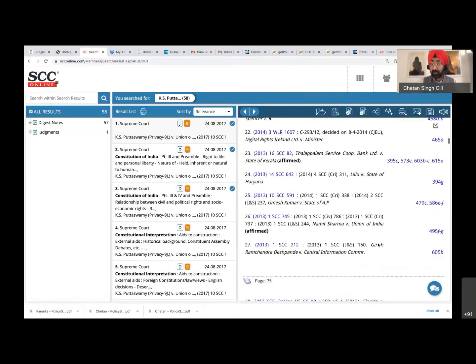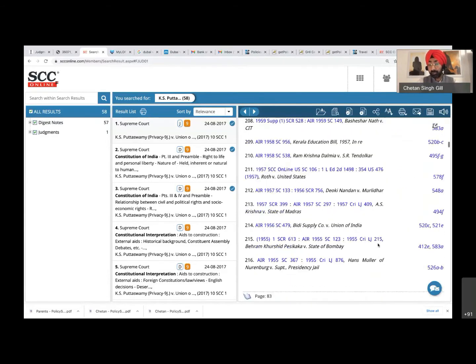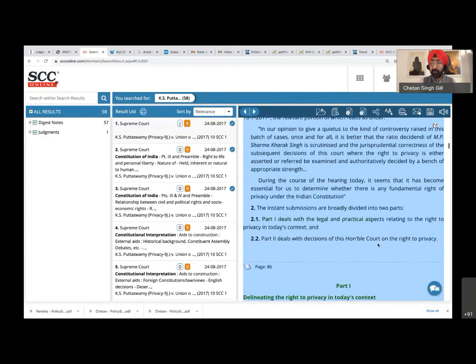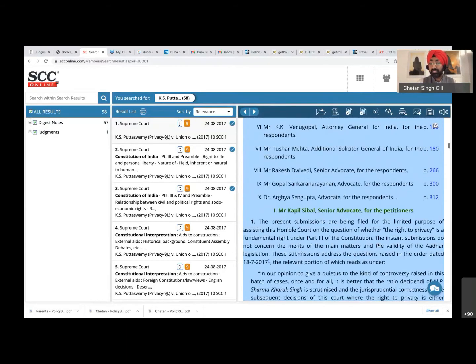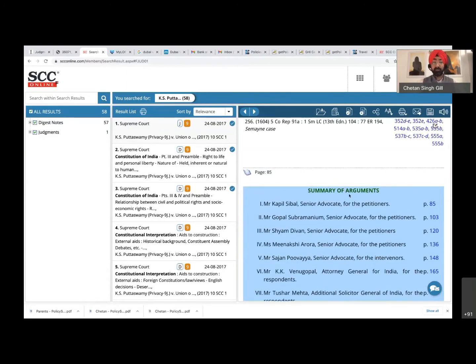But apart from this, I'll show you something really interesting. And we're not doing this for all the judgments. It's a very handful of judgments that we're doing it for. And that is this blue color box that you see, which talks about the summary of arguments. Whatever was argued in the court by different counsels has been documented over here for your reference. So that rather than just reading the final product of the judgment, you can also read and understand what was argued in the court.